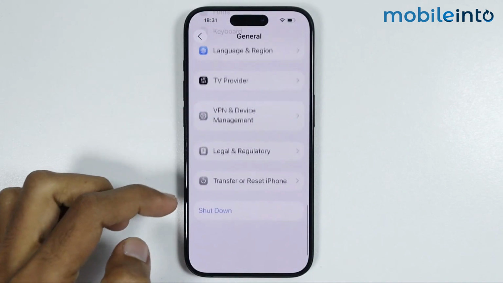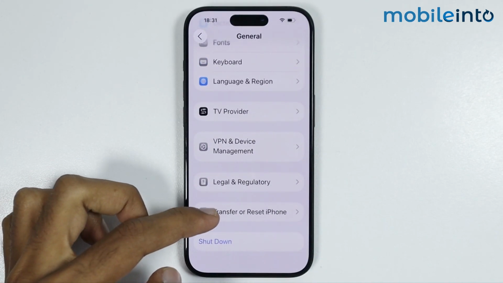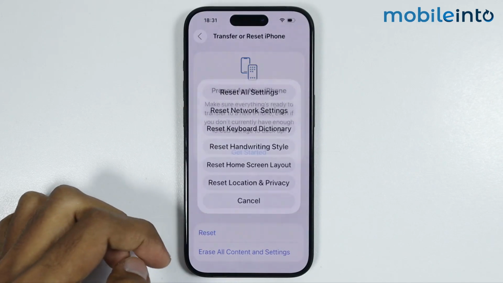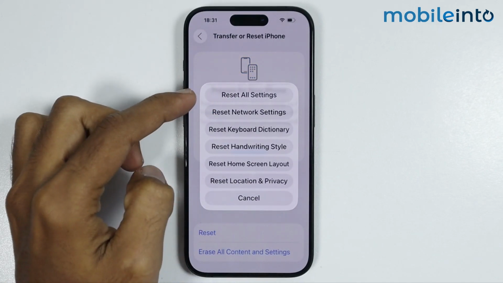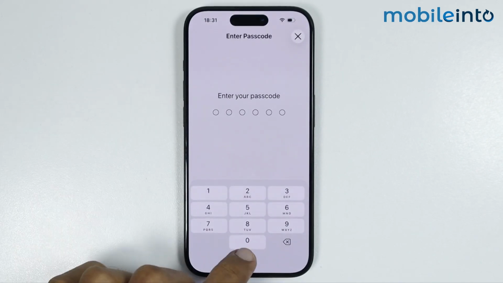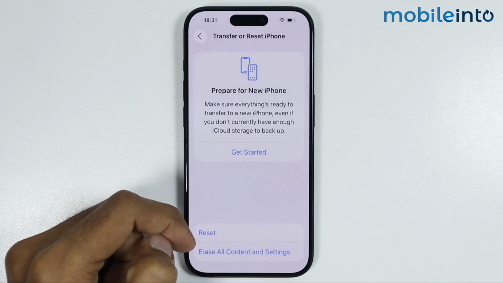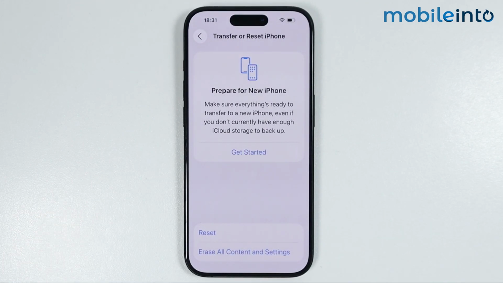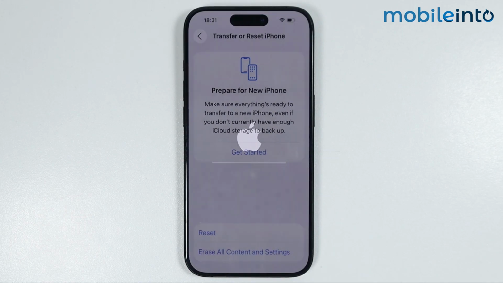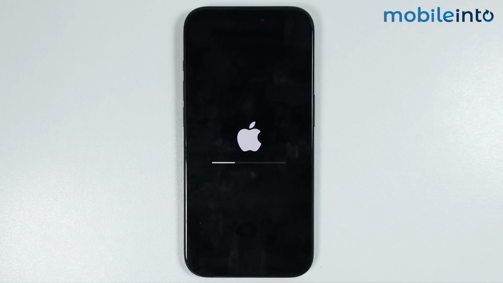Now, in general, you will find the option of transfer or reset iPhone. Then tap on reset. Now, from this pop-up menu, just select reset all settings. Then enter your lock screen passcode and select reset all settings. Now, this option will not delete any data of your iPhone. It will only reset all the settings on your iPhone.